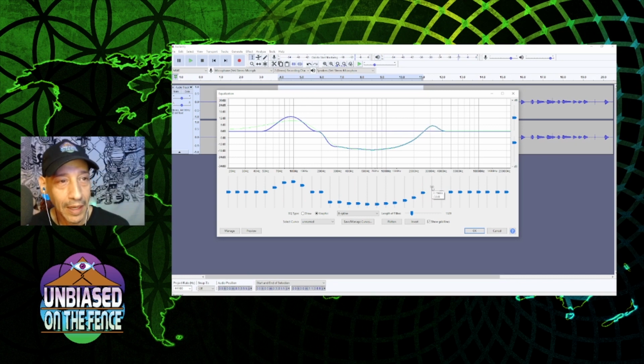Okay, so I'm going to go ahead and add a little bit up here, and you can just play with this. I've just done this so many times that I know that this is bass and this is treble and this is like the midtones. Okay, so preview. 2, 3, 4.